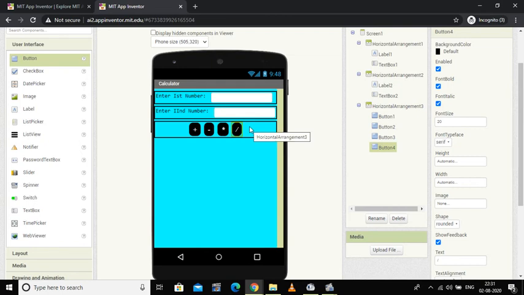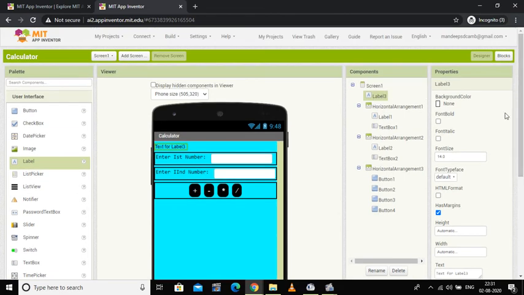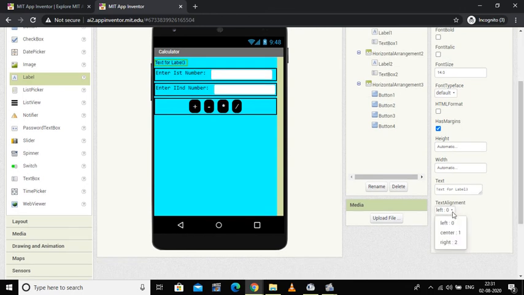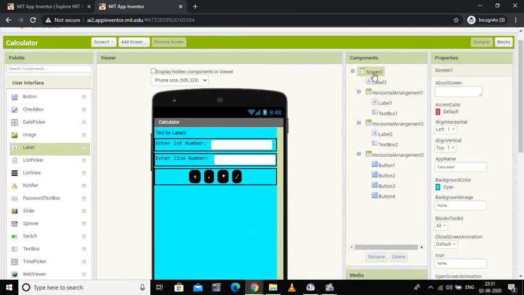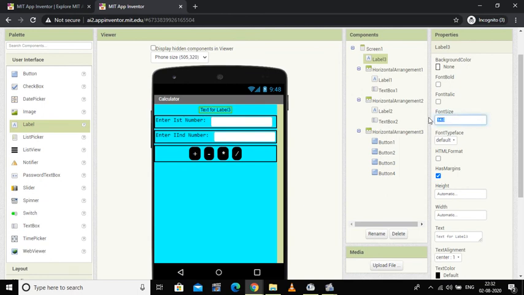If you want to place any simple text here, you can have that. If you want it in the center, select this label. You can have different properties for that. You can set the alignment to center and you have to select the screen alignment as center like this. Now if you want to change the properties for the label, you can change that. If you want to change the background color, you can change that. You can have the size.